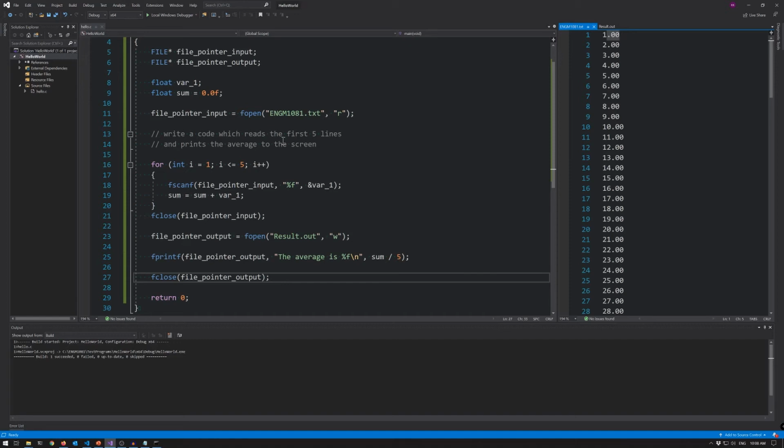I store the beginning of that file into a file pointer output, and I used fopen function to create a file this time, result.out, with mode W. And in fprintf function, using the file pointer output, I printed the statement the average is %f, and instead of %f, I put the average argument, which is in this case sum divided by 5. And then I closed that file as well.